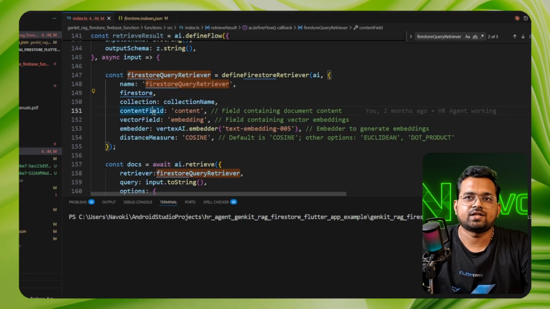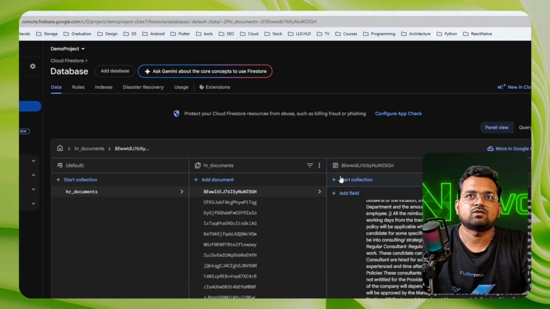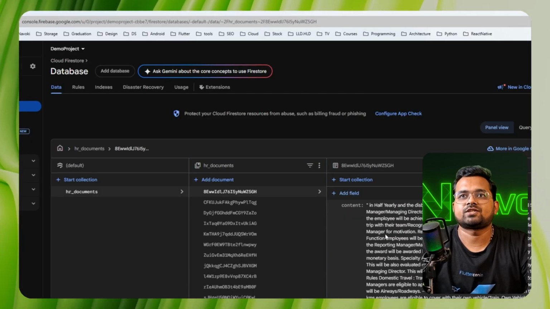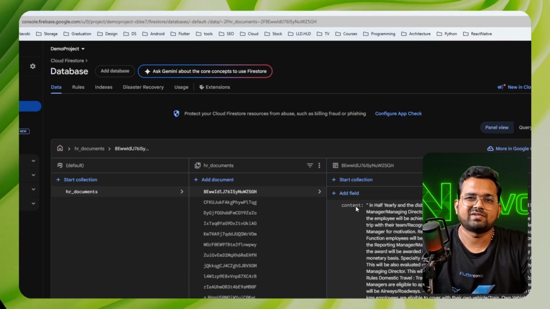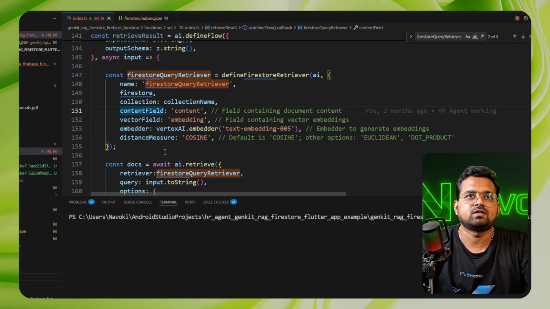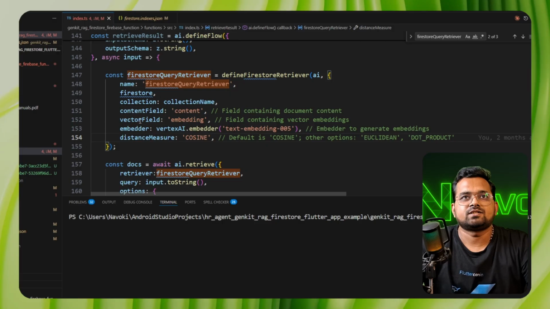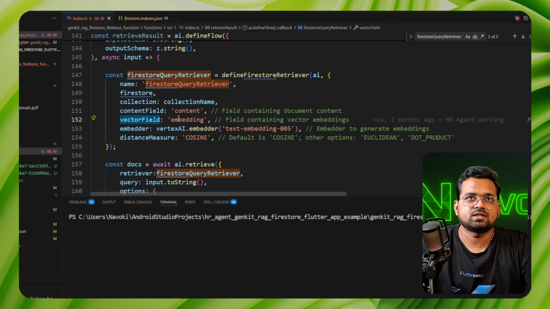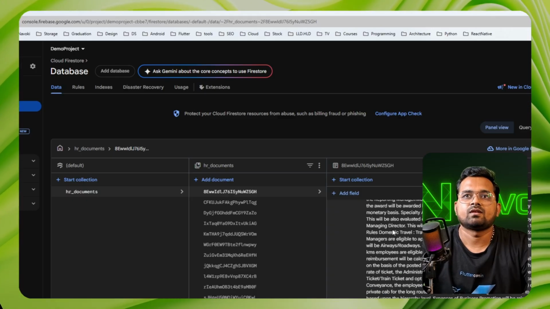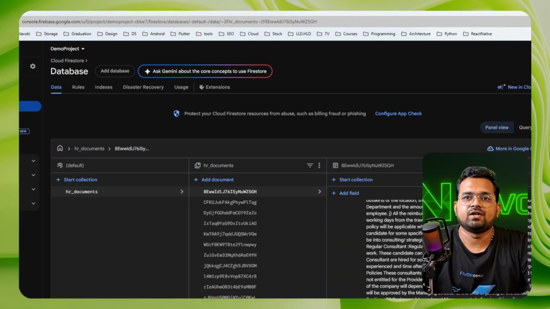The next field is the content field. Content field means all the content we have stored, that is our text format. So here I have mentioned content. You can also add date, time, order, purchase order, those kinds of data too. The next is the vector field. So here our embedding will work. All the queries will work on this embedding data field. So this one is our embedding field.